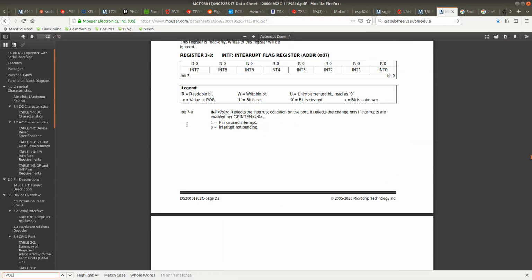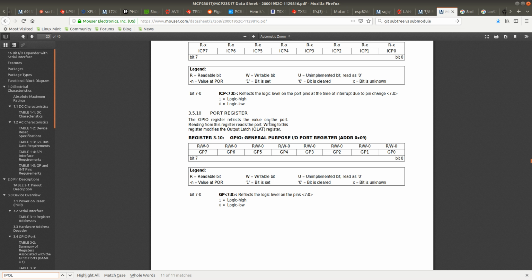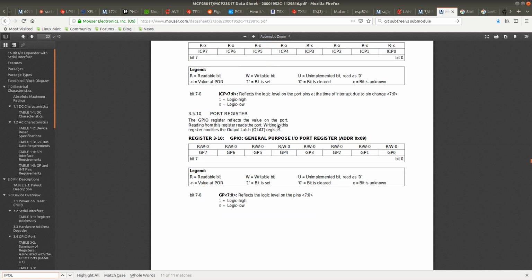Interrupt. Reflects the logic level. Okay, so this is a read-write register, which basically can be used to access the GPIO pins.